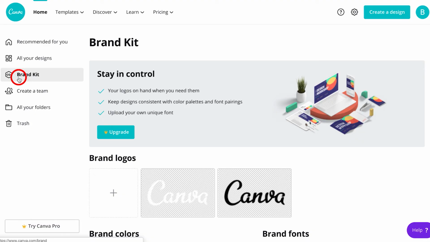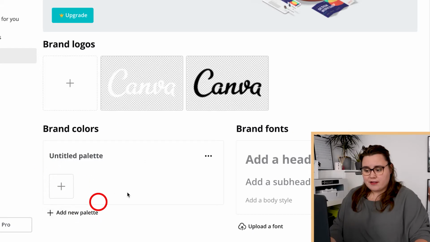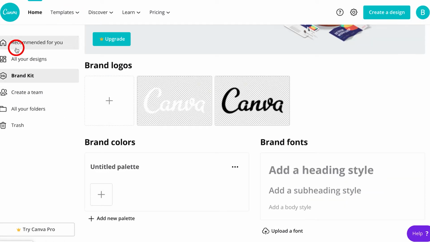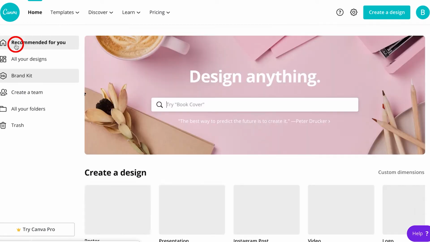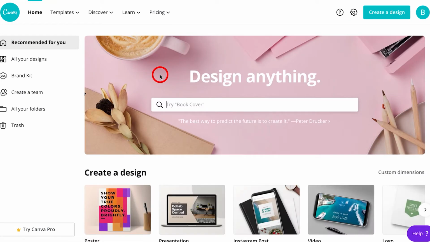A brand kit. This is something which the pro users have advantage of. I am not using it, but it's really easy because you can put your logo in it, your brand colors, your brand fonts, and you can make changes to your branding really easy. But I don't have it, you don't need it, you just need to remind yourself what colors you are using for your branding.